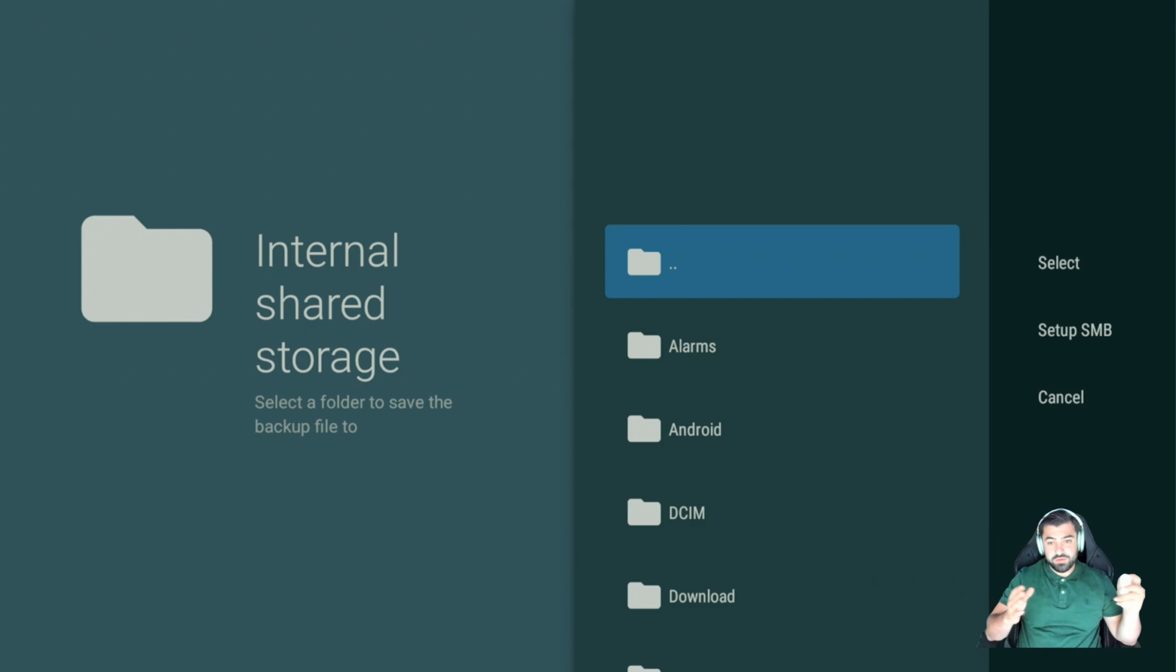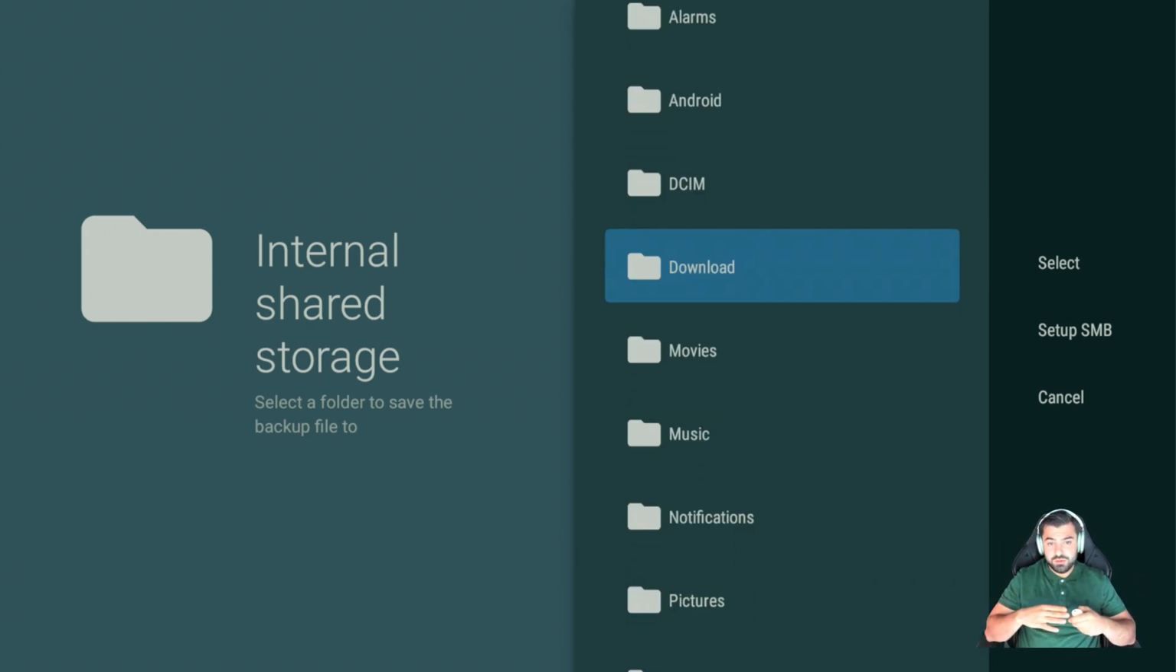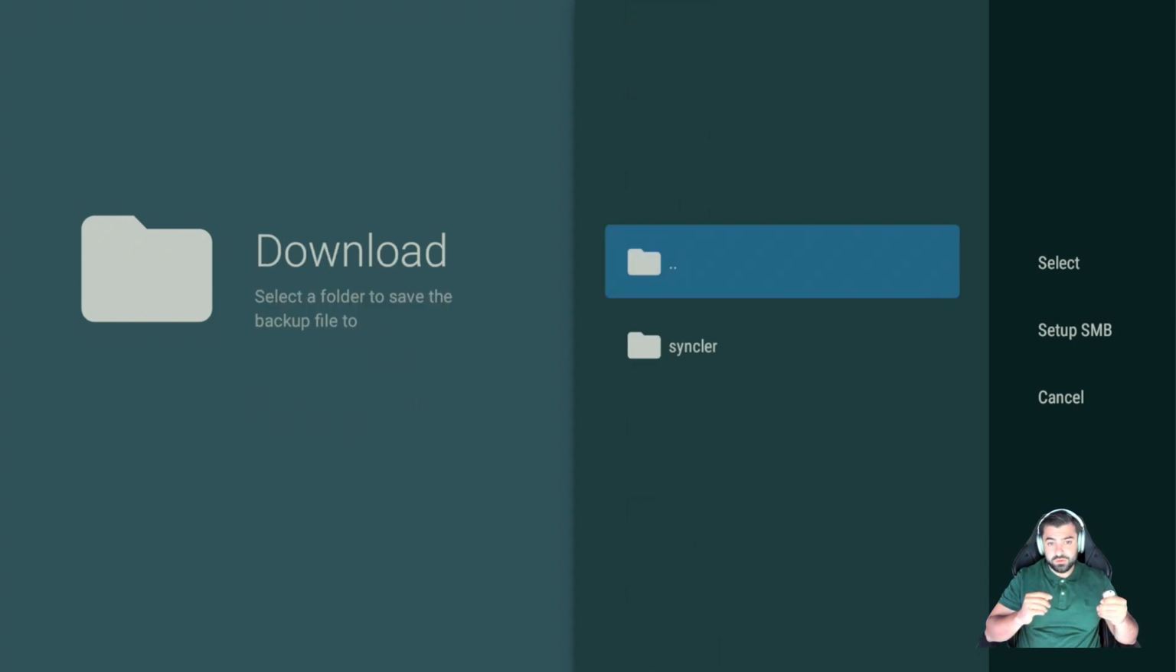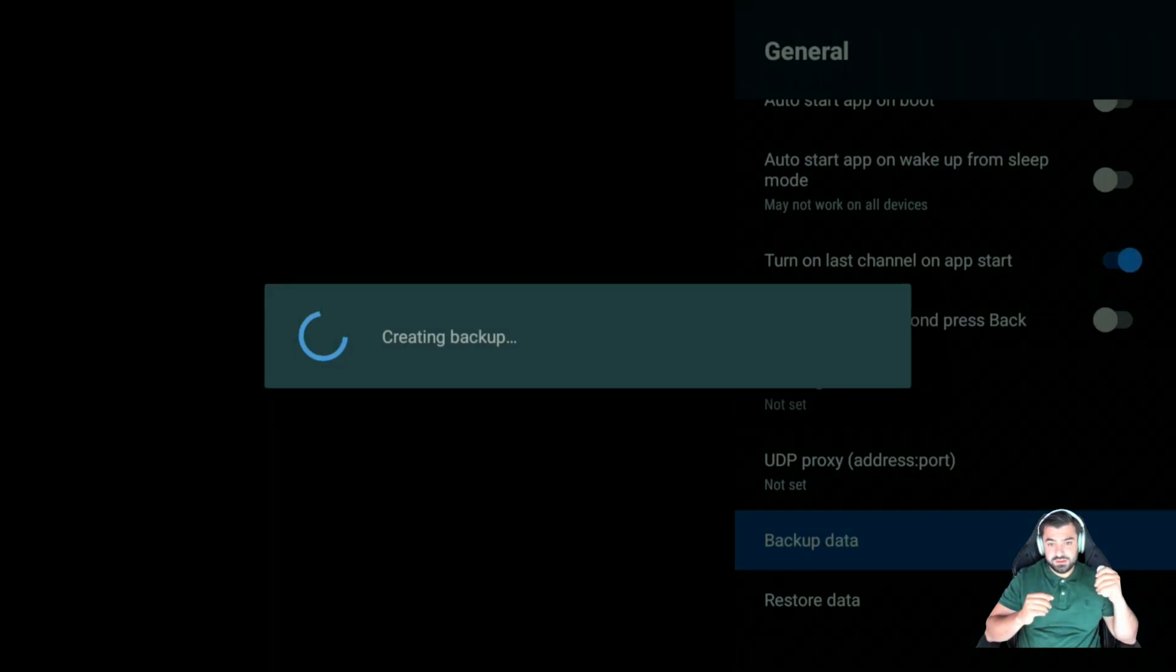Okay, now you have the option to select where you want to save it. And I'm just going to save it up here in the downloads folder. Okay. Select. And what it's doing now, it's creating the backup. So in case of a reinstallation of the application, I will show you in the next steps, but in case of a reinstallation of the TV, you would have to save the backup on a USB stick. So I'm just going to show you guys also how to do that fast.